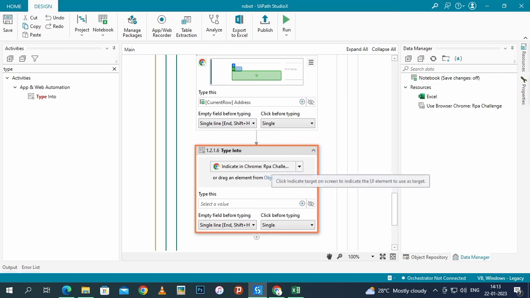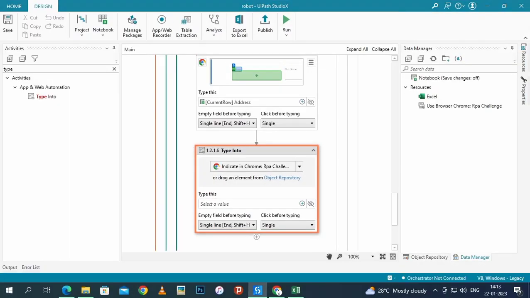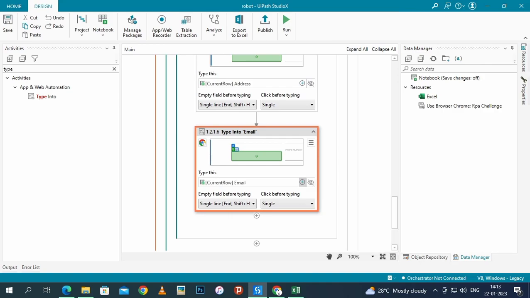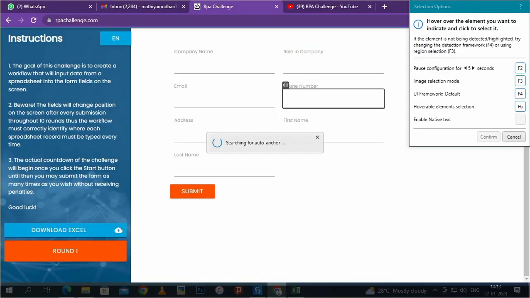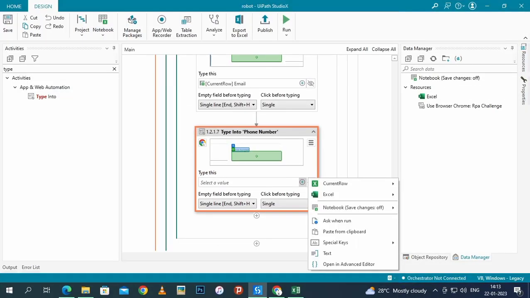Now drag and drop another type into activity and let's indicate the email field and click Confirm. Now let's choose email from the Excel file. And now let's use the last type into activity and indicate phone number field and click Confirm. Now let's choose the phone number field from the Excel file.